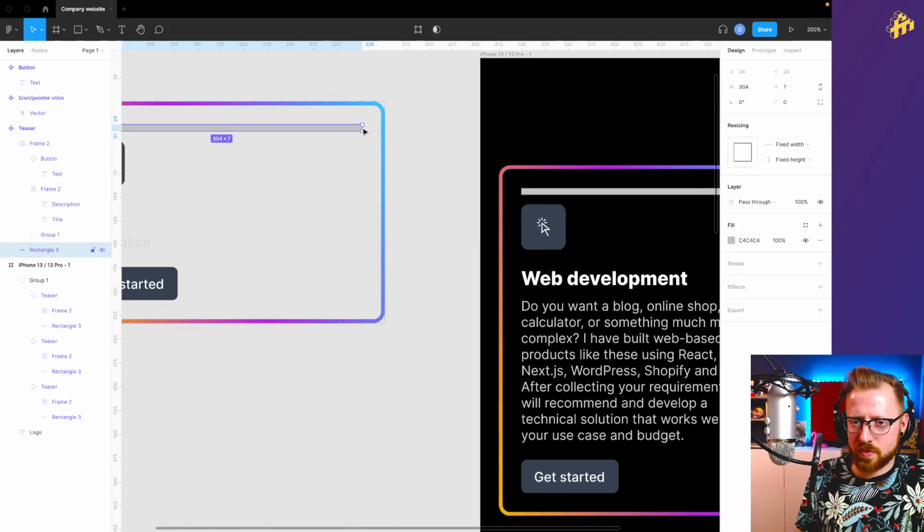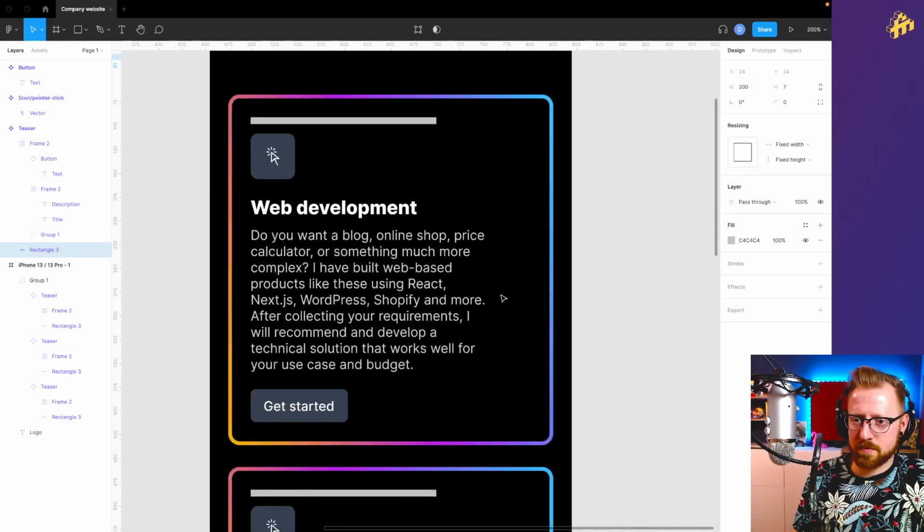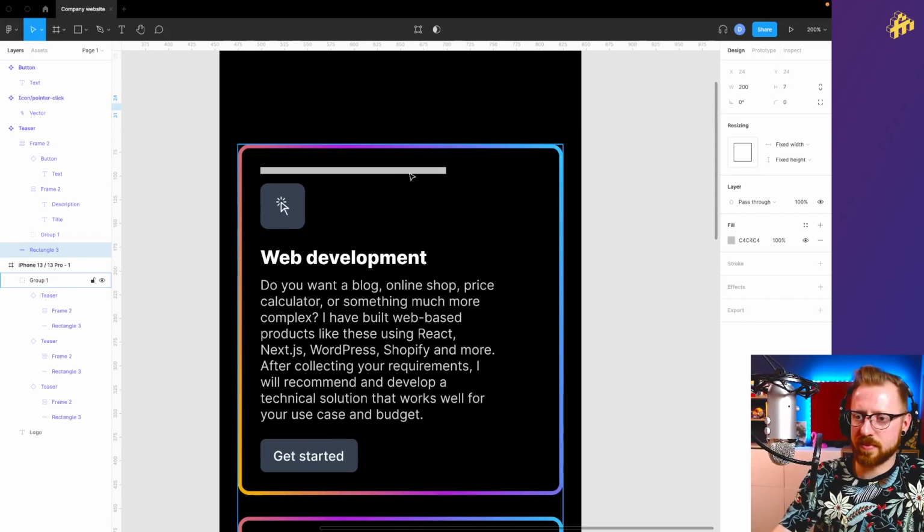And it grows with the container. Interesting. Now, if you were only 200 pixels wide. Okay.